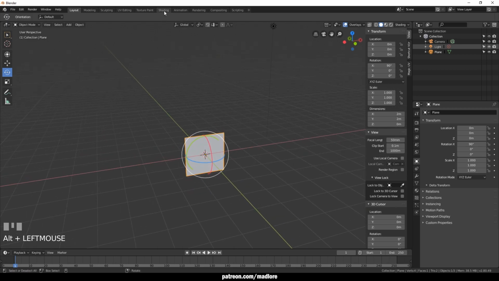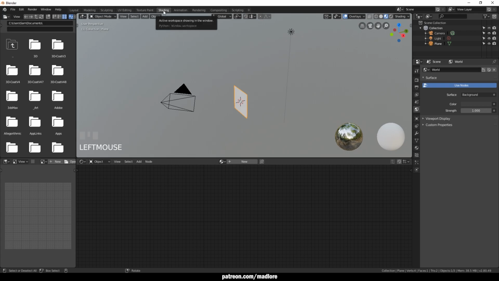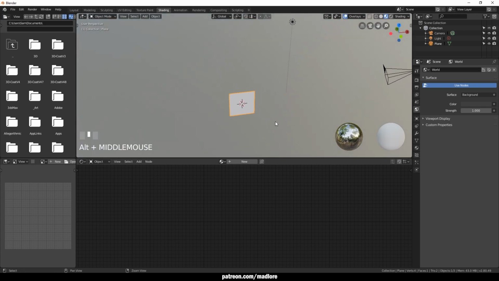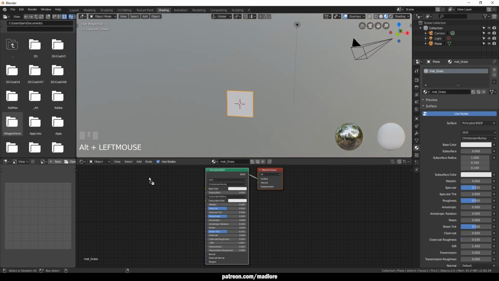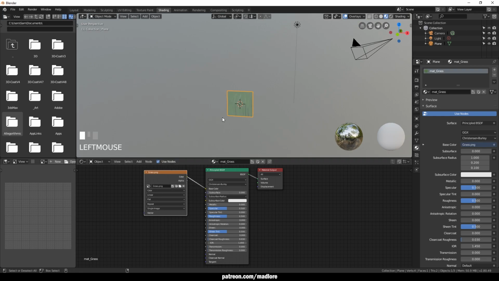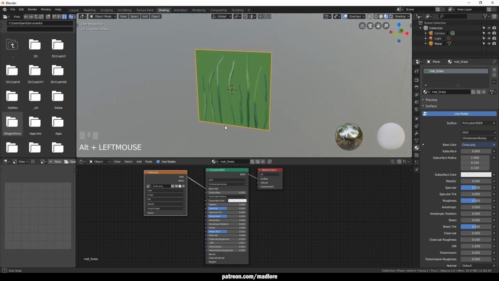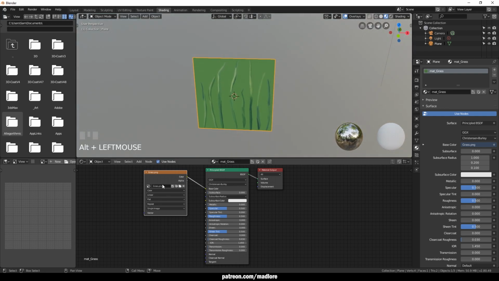We're going to move over to our shading tab up here. And now over in our materials, we're going to click on new. We'll name it something like matte grass. And I'm going to drag over my grass that I created. Have this stylized, colorful grass right here, just hand painted.